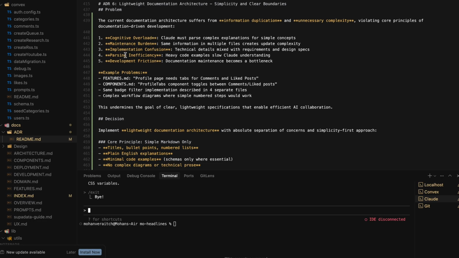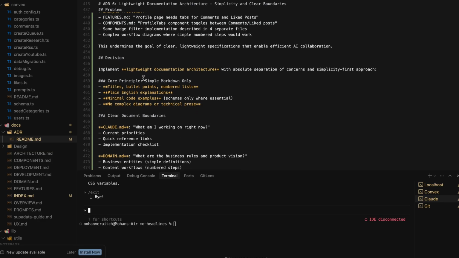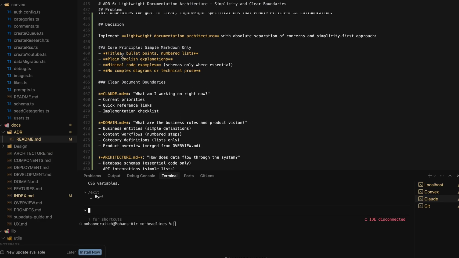Cognitive overload, it's got more pain points that it's talking about. Okay, this is from my chat. This is how I wanted my documentation to be: title, bullet points, numbered lists, plain English, minimal code examples, no complex diagrams or technical prose. I did notice some of those got slipped in there earlier.